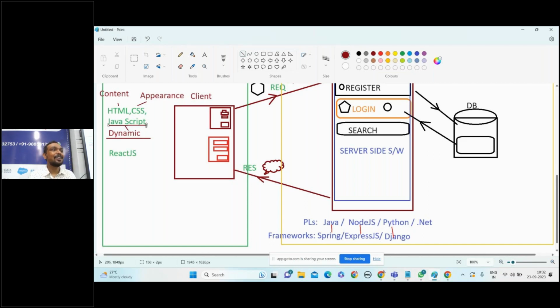We have to write the code logic, we have to write a program. Good. So JavaScript is also a programming language. Java, Node.js, Python, .NET, okay, they are programming languages which are used for creating server side software. The purpose is different. Here JavaScript is also a programming language at the client side, whose purpose is to provide some dynamic nature to our web pages.